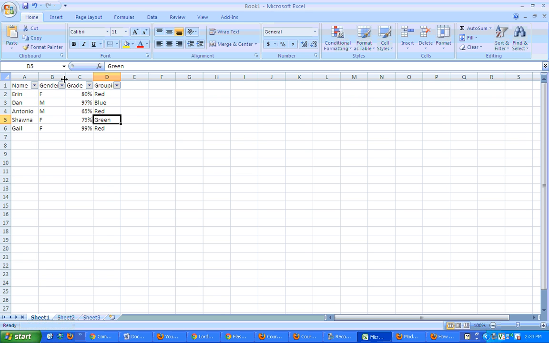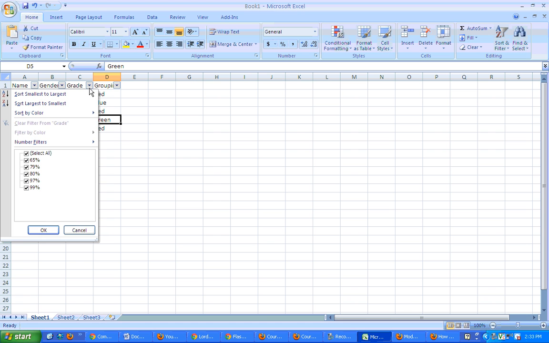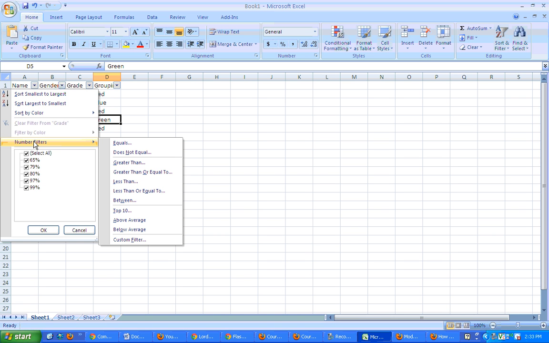I can. Let's say I want to sort by all students that have grades over 80% or less than 80%. Let's say I want to see my students that aren't doing very well. However, I don't want to just sit there and go through every column and uncheck the ones that are more than 80%. I can go and do number filter. And I can do equals, does not equal, greater than, or equal to.